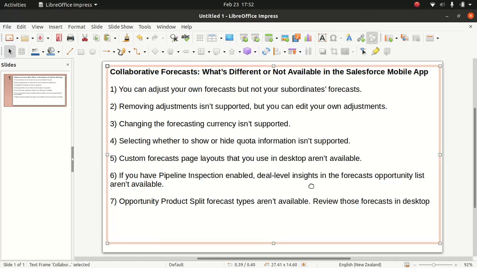Then we have opportunity product split forecast, which is not available here. So if you want to review that, you need to do it in the desktop. I do understand that you must be thinking, where is the hands-on, right? We will do some of the hands-on, like I said. I can show you how to configure certain things, but usually from a Sales Cloud certification perspective, the hands-on is what you need to know about working with Sales Cloud, right? And some of the features may not be available on a free edition, so just be mindful of that.